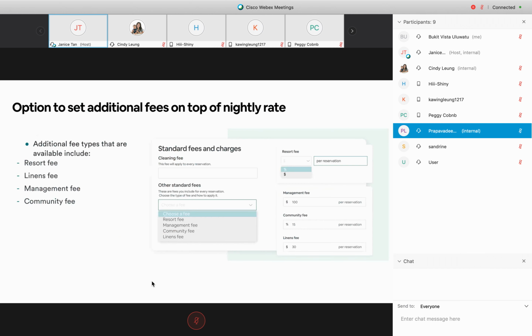Now, one of the things that we realize when working with professional hosts is that on top of the normal nightly rate, some of the professional hosts need to collect extra for certain fees, such as a management fee, if you have a management fee for your building, or if you need to charge for linens. We have come up with a feature for you to include these fees for your guests, just so that they are aware what are the extra fees that they need to pay for.